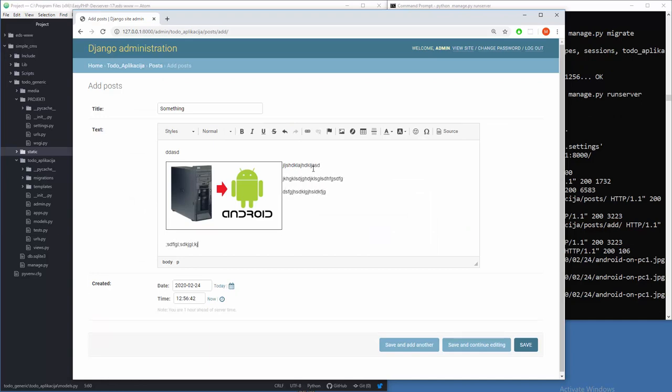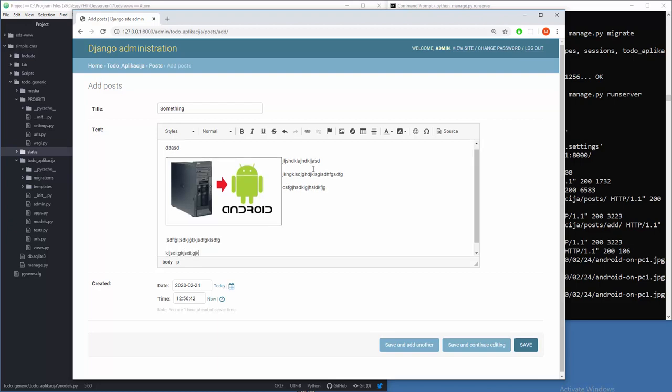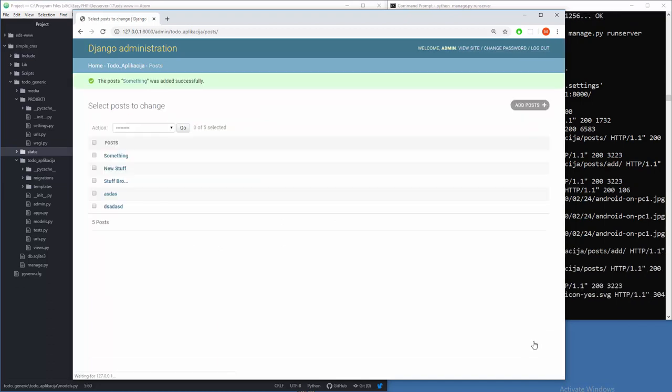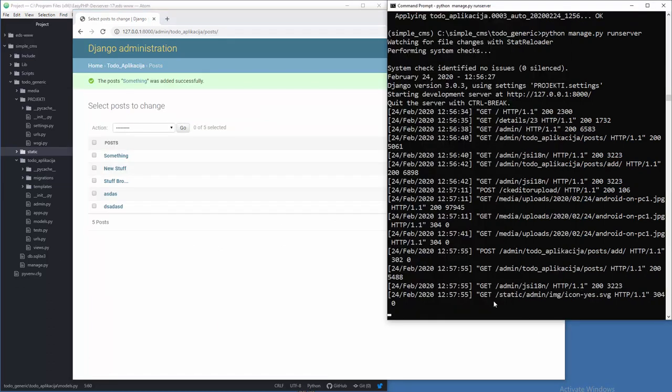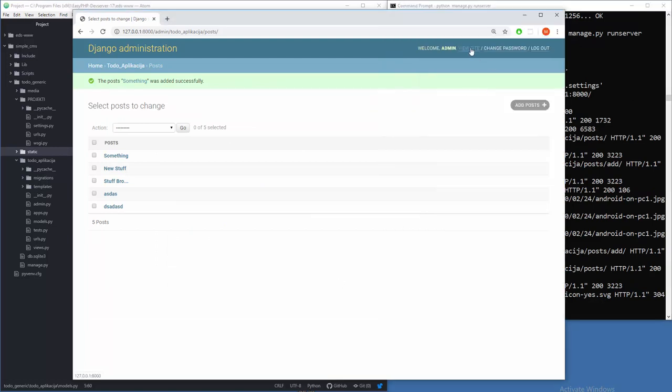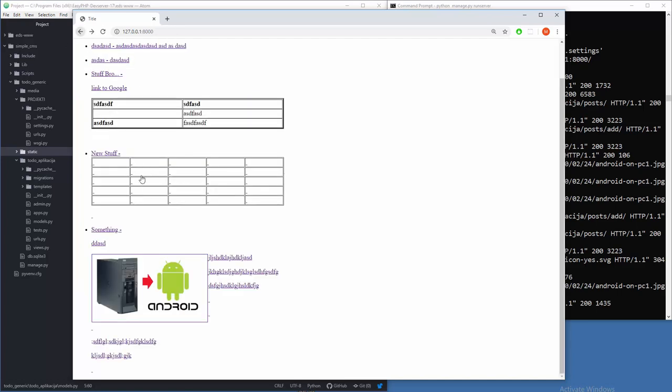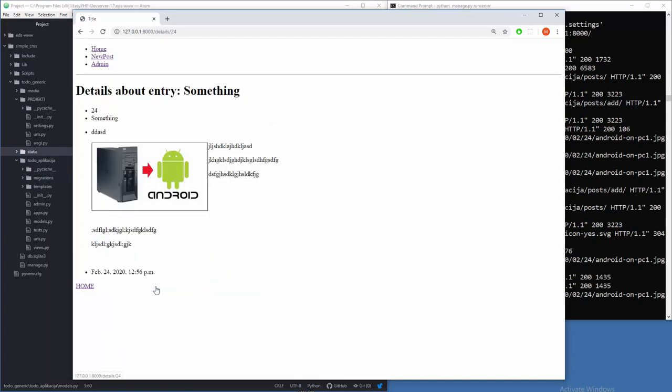Let me test that. Right, cool. So yeah, save, and hopefully, let me check status. Right, so that works. View site, and there you go. When you click on an individual post, you have details about this stuff.